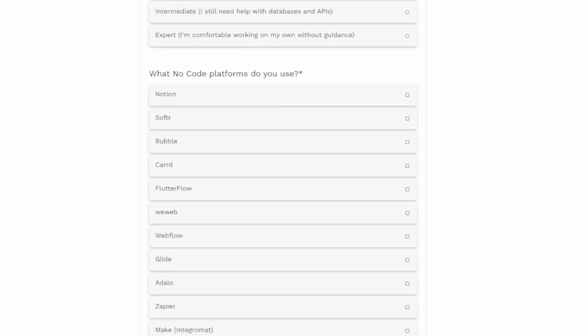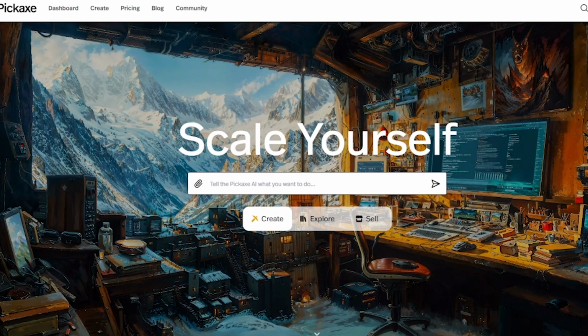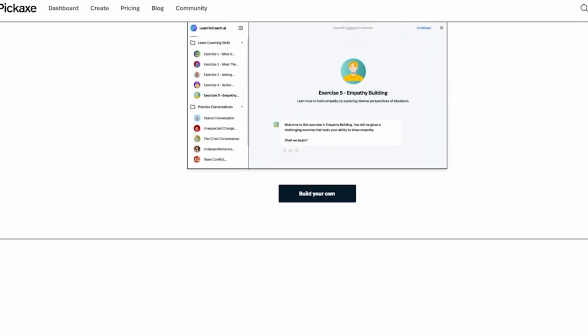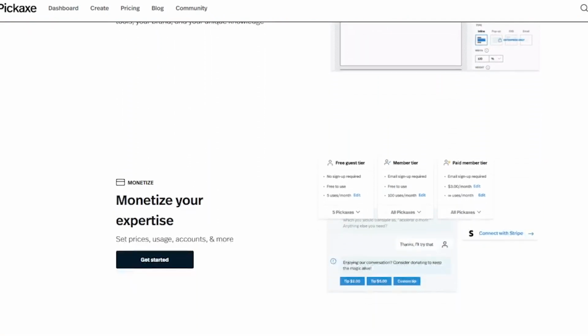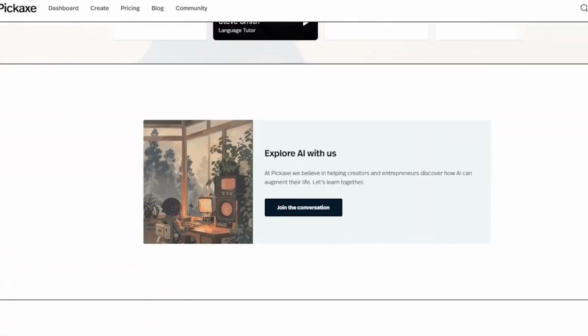Now, that's number one of how I would do it. You could also have an array of different types of AI tools using Pickaxe, not just a chatbot, but you could have different learning levels. You could do all different types and package it in different ways and sell it using Pickaxe.